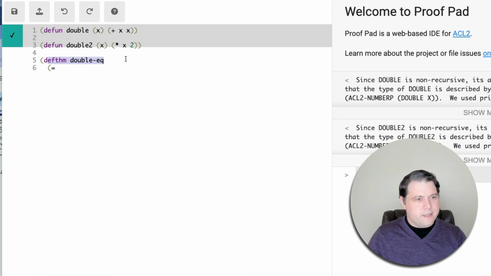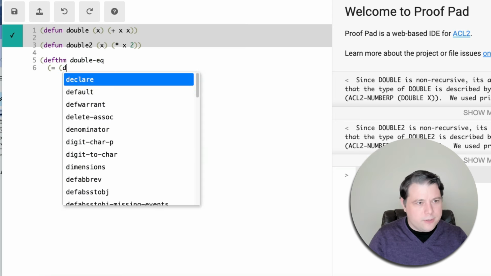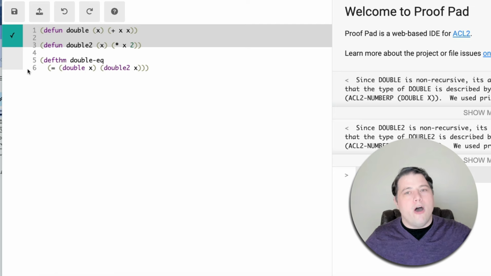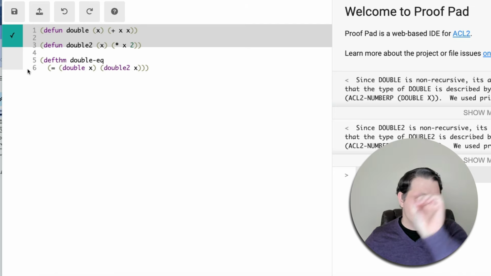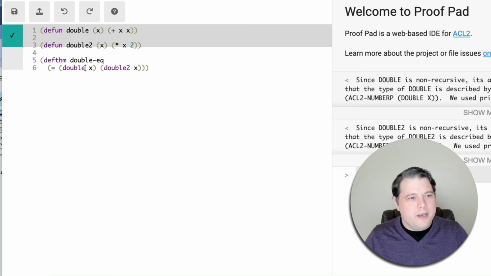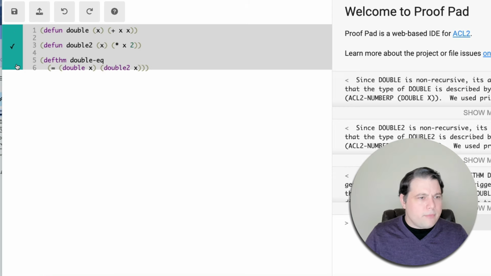So the way I'm going to do this is the body of the theorem will simply be equals, and then the way you would normally invoke double on x and double 2 on x. These two are equal. Now, as opposed to some theorem provers, I don't actually have to declare this variable that's unbound. Often you would say for all x, or for all x that's an int or something like that, this is true of that. It's just going to know, because I haven't bound x, that it must be just some unbound variable. So will it admit this?